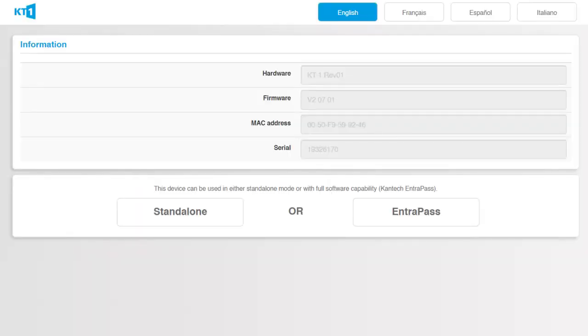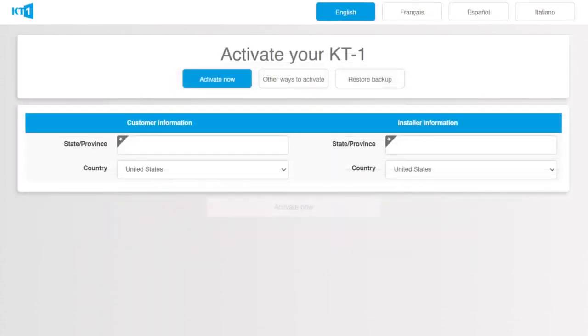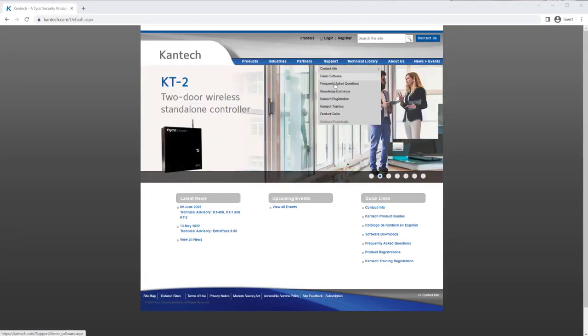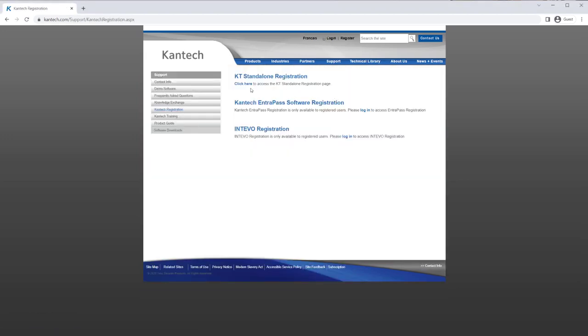Since the device has not been connected to Cloudvue yet, you will have to configure standalone usage first in order to update the firmware. From this configuration page, click the standalone button at the bottom. Complete the activation steps to enable standalone mode. If the automatic activation fails, you will need to obtain an activation code from the Kantech website.